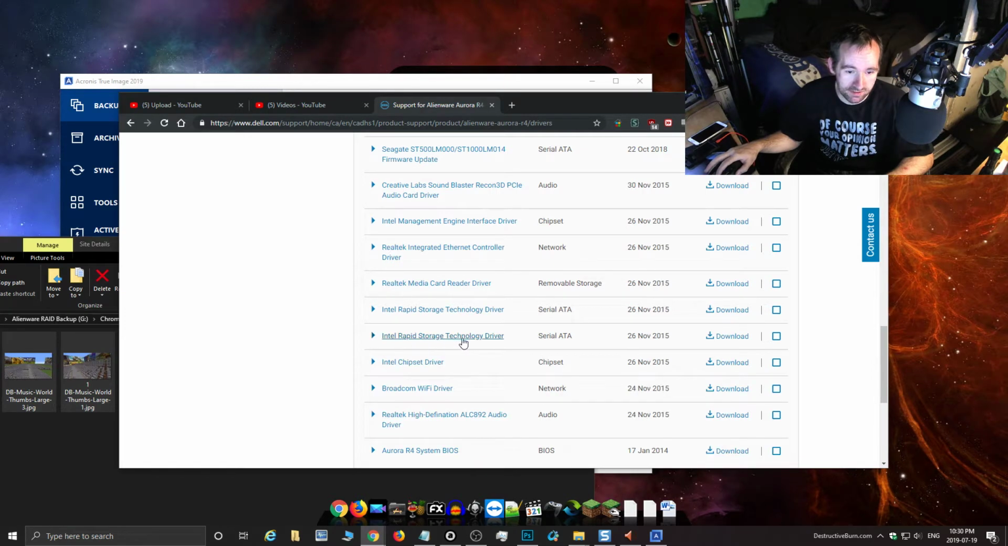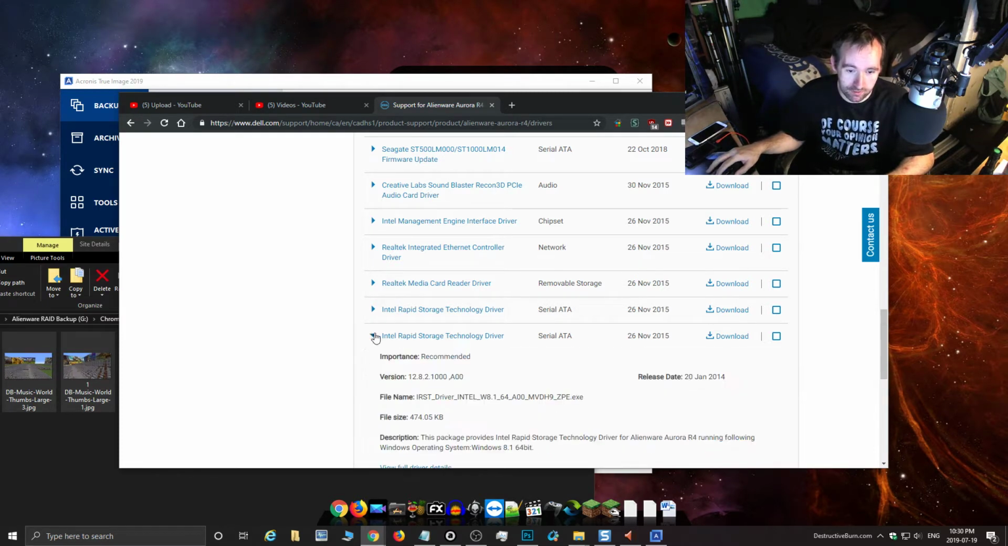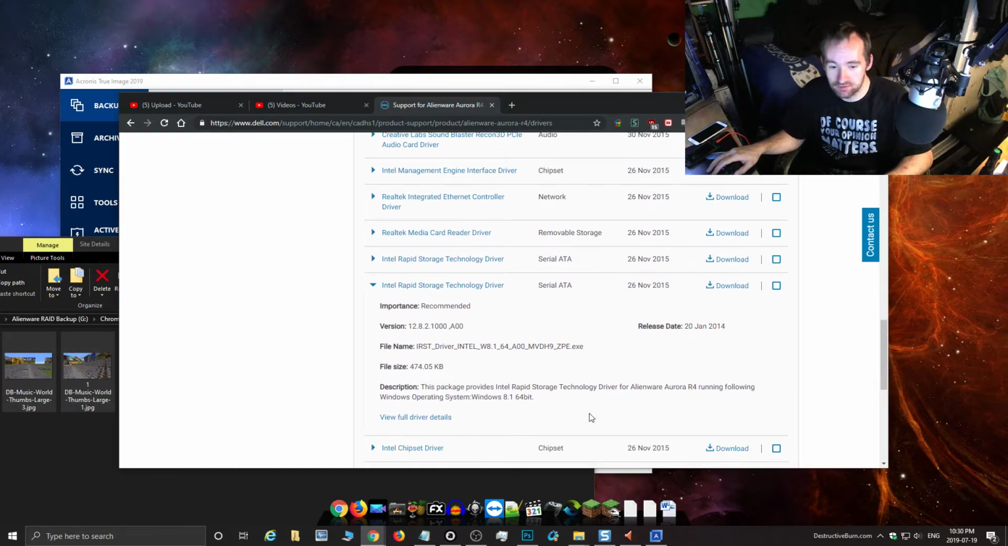Intel's Rapid Storage Technology driver. Now, this was the important one that I wanted to install first before anything else. So I downloaded it and went to install it, and apparently it wasn't supported. Then I took a look on the website here, and it was last supported on Windows 8.1. So if you're ever going to put a RAID configuration in the Aurora R4, don't. You know what? Better yet, just don't even install Windows 10 on this thing. You'll see that after. I'll explain it.